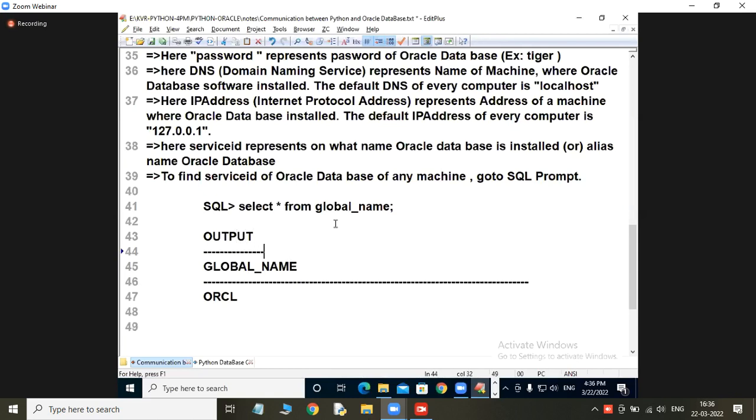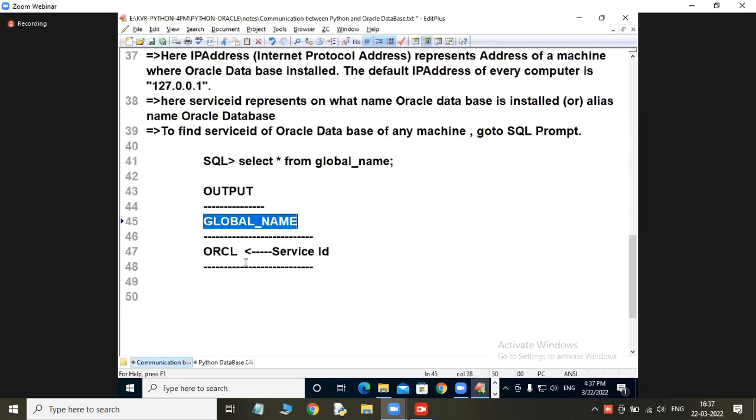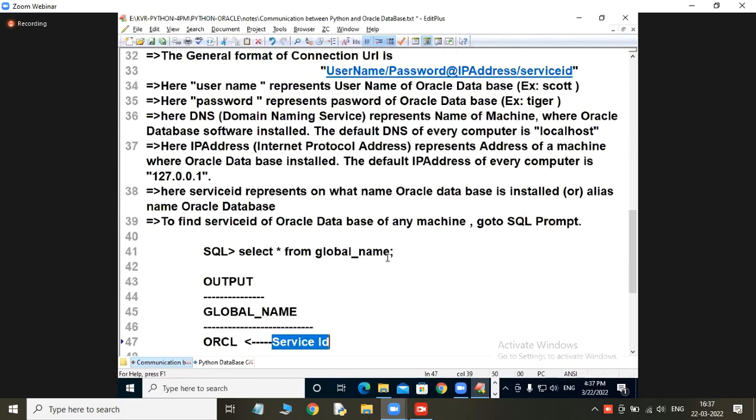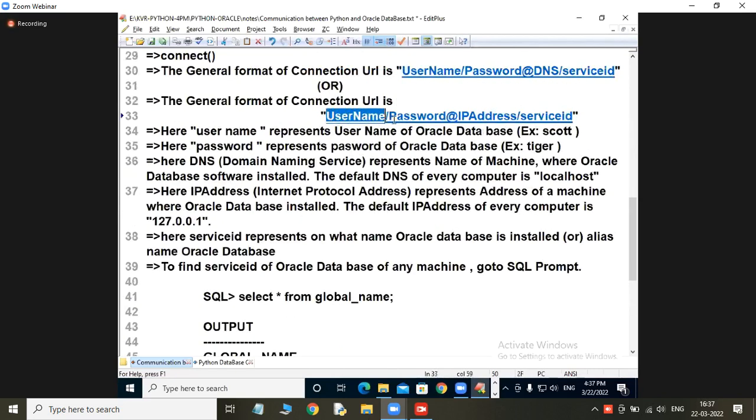This output is known as the service ID. I hope you are following my points. Is it understandable, students? Select star from global underscore name. The output is global underscore name, ORCL, the service ID here. Clear?